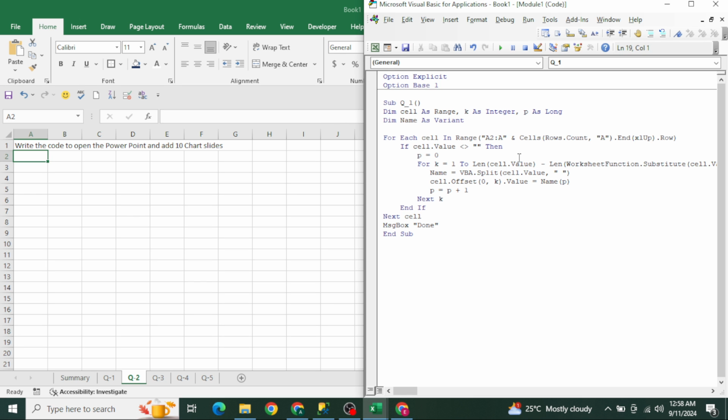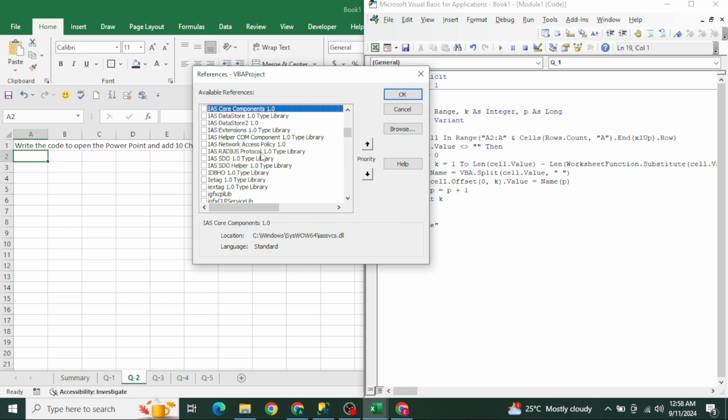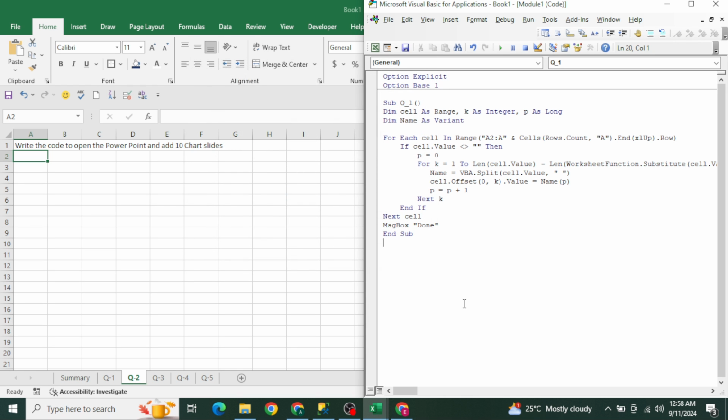Press Alt F11. Go into Tools, because we need to enable one external library. If you go down, press M, Microsoft PowerPoint 16.0 Object Library. This is what you actually need to enable. Okay, now let's write the second code.